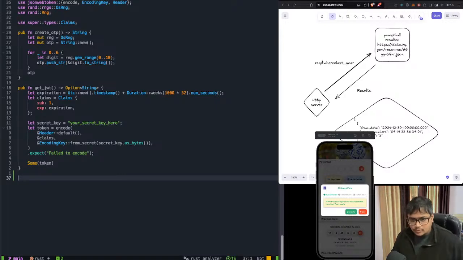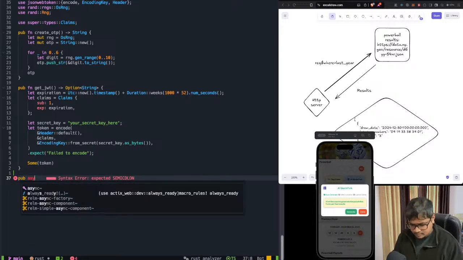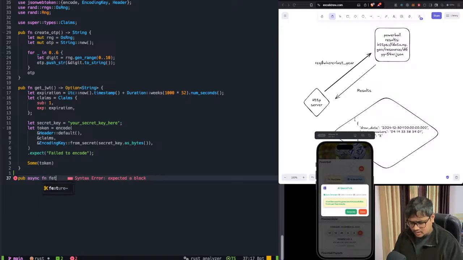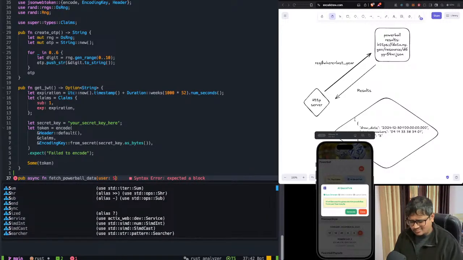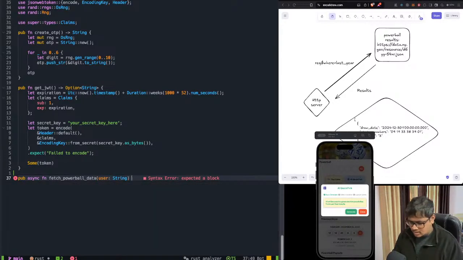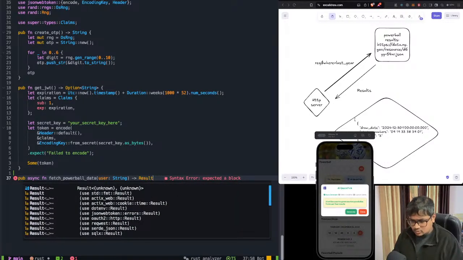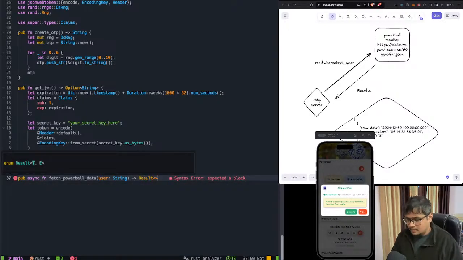All right, so what we need to do here, let's create a function. Let's say fetch powerball data. It will take a URL, of type string, let's say. It will return a result. You must have seen on that crate that I was showing you, there is an entire template written for this. So let me just copy that.